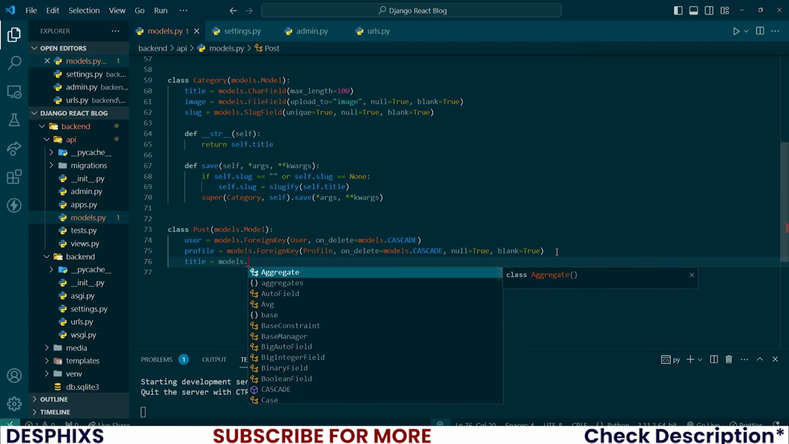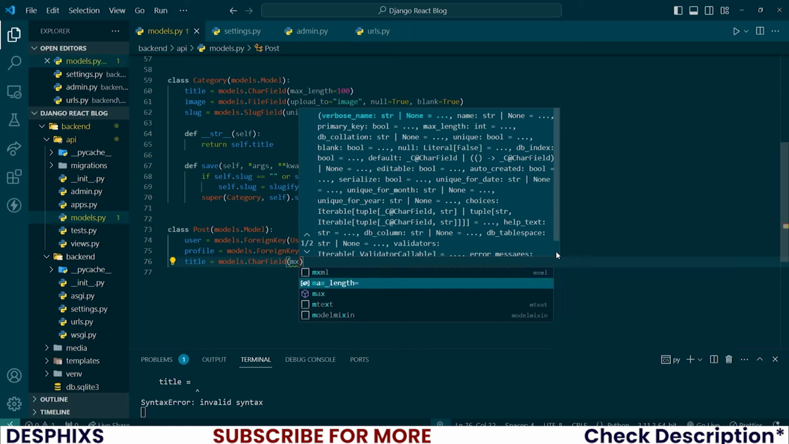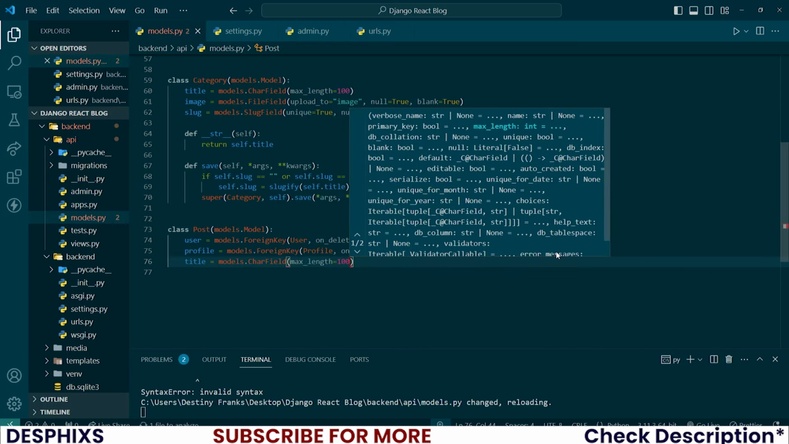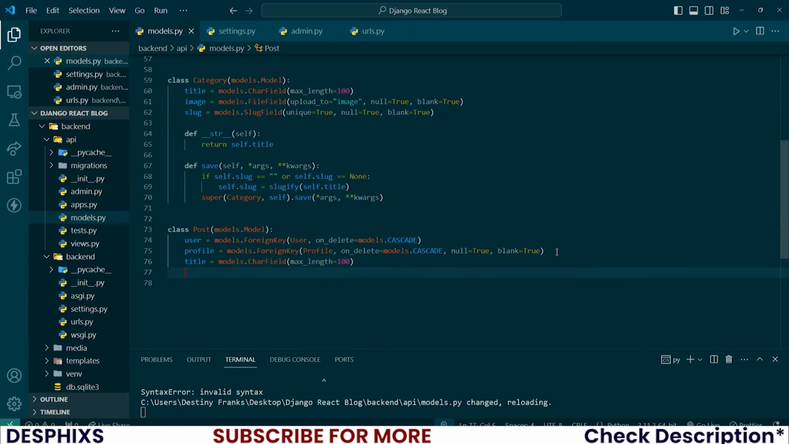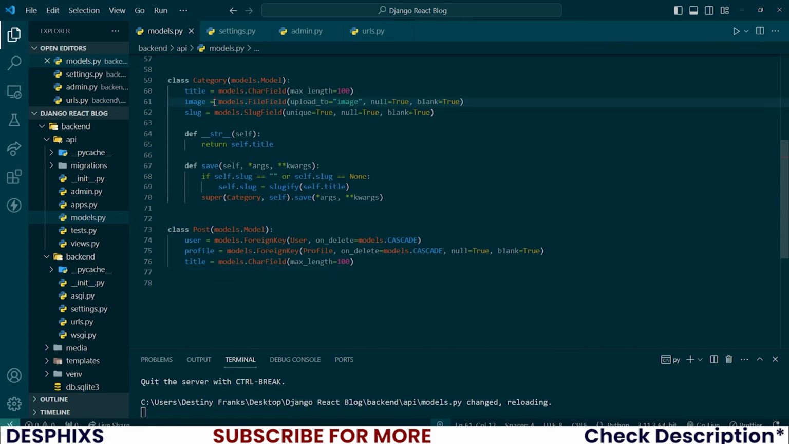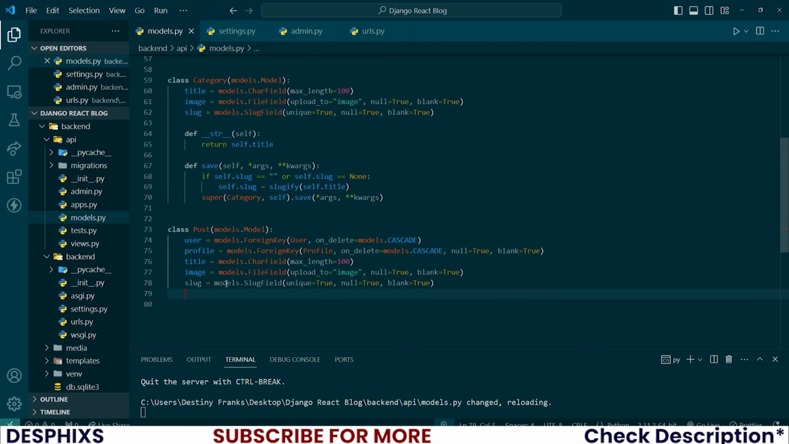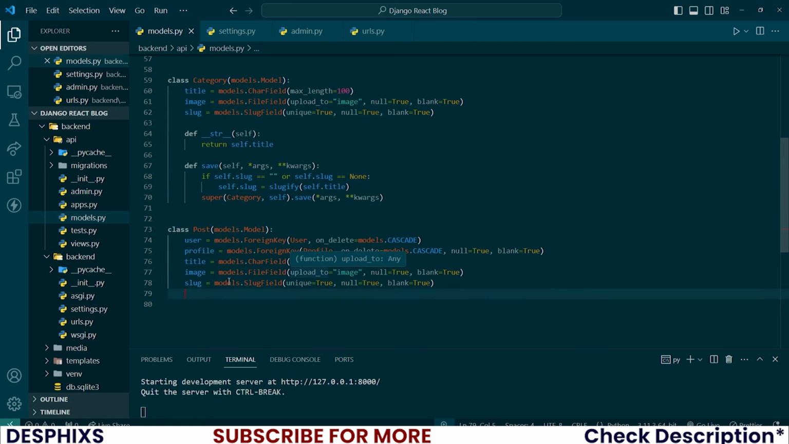Title should be models.CharField. And remember, it must take a max length. I'm leaving it as 100 for now, but you can increase that if you want. I also need one for image. Now I can take this and put it over here. Also slug, and put it over here so we don't have to type all this out.